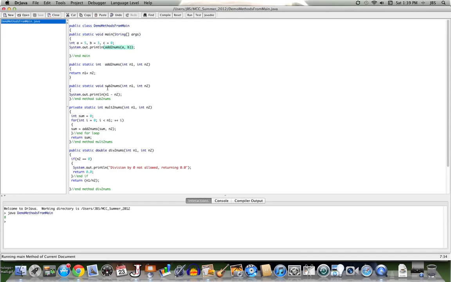Now I'd like to call the method sub2nums. Now this one we see is void. It doesn't return anything back. It just prints to the screen. So I can very easily call this one just with sub2nums, and I'll pass it a and b.